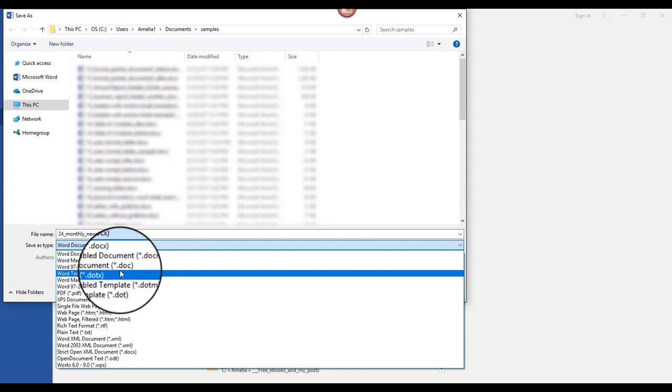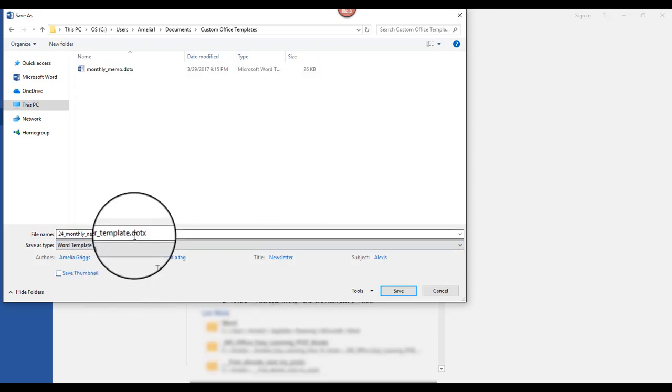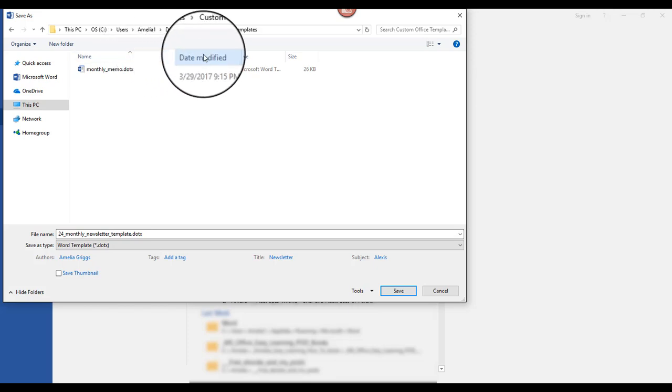and notice it has the .dotx file extension. I'm going to click there, and notice two things happened. One, the file extension automatically changed to .dotx, and the location of where it's saving changed, as you could see, to the Custom Office Templates.